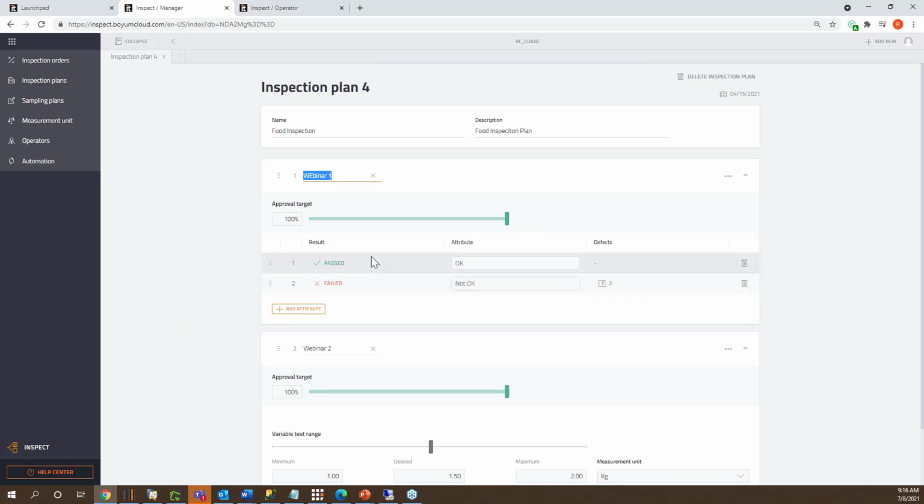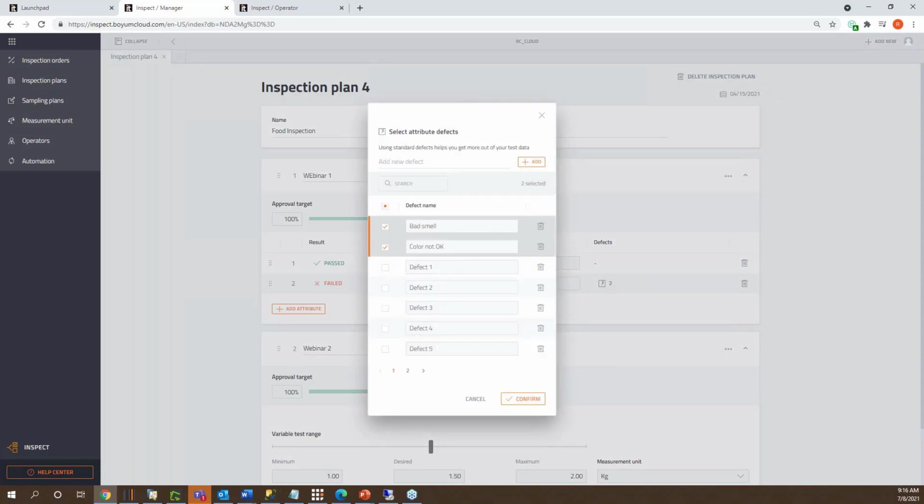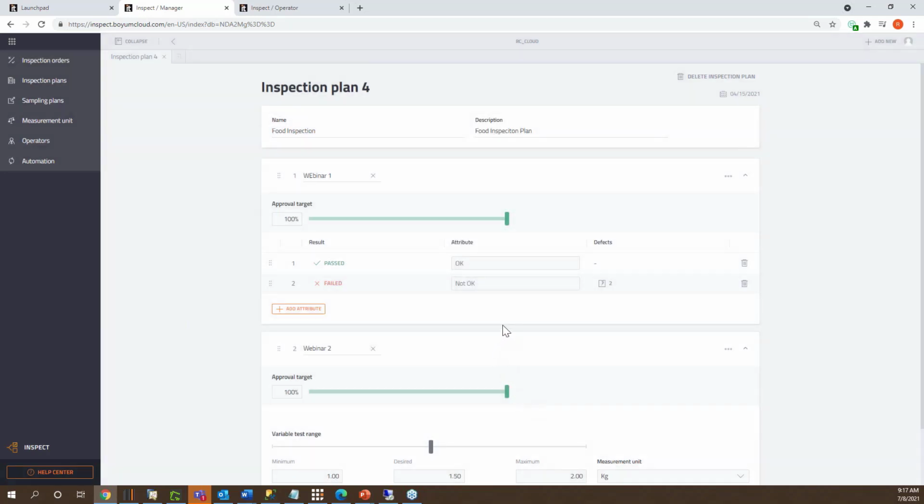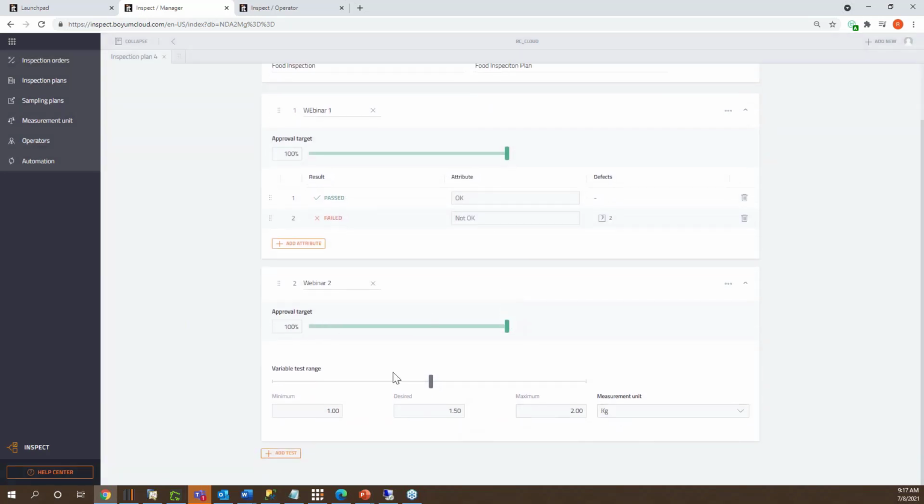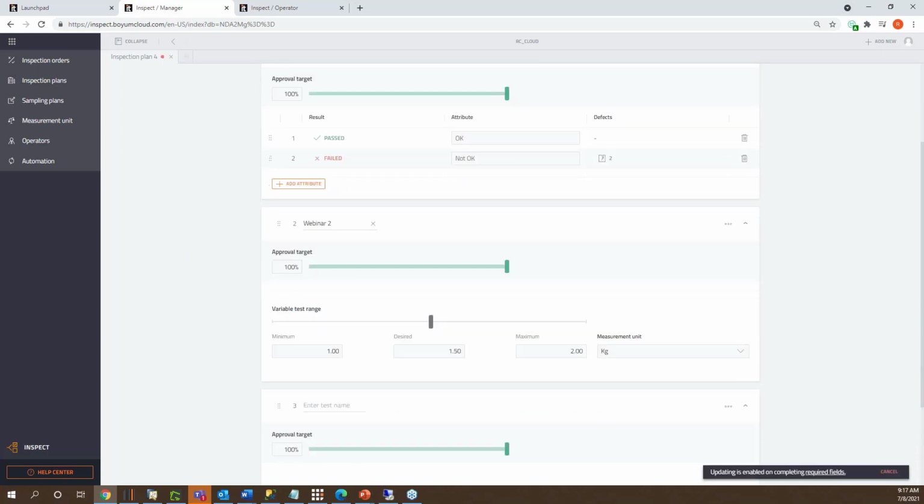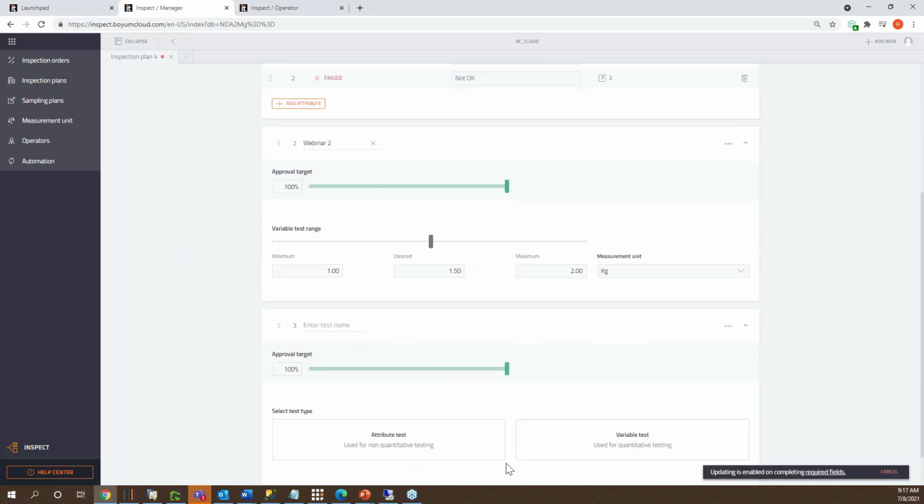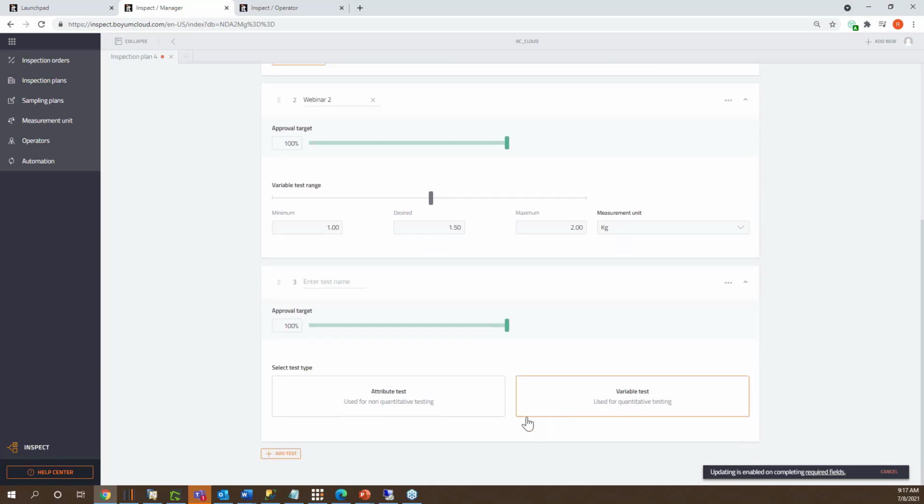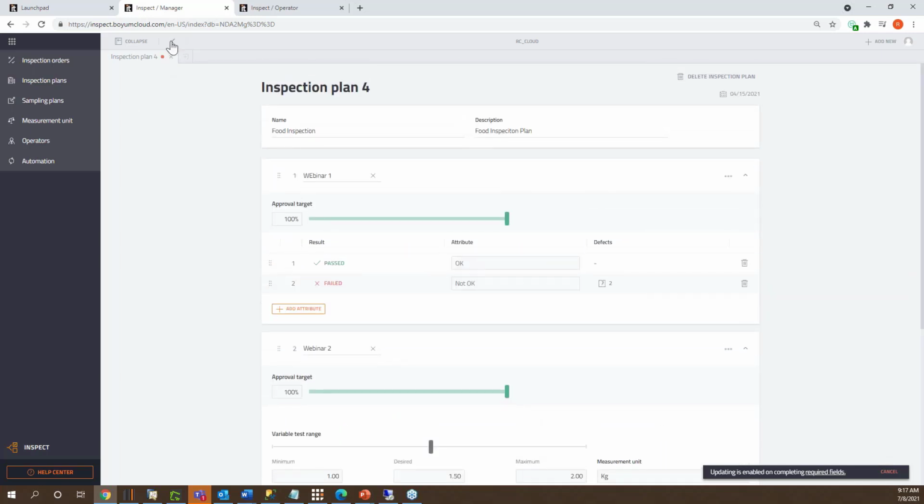So the first one is an attribute test. So I'm going to say okay or not okay. And what's also nice, if you say not okay, it didn't pass, you've got to say, hey, what was wrong with it? You have to choose one of those defects. In this case, either this one or this one. So you want to know why it didn't pass. And this one was a measurement. So it's between 1 and 2 kilograms. 150 is perfect. So it needs to be between those two. And then you can keep adding tests. Test 3, it's another attribute, another variable test. So you just go and build your inspection plans the way you want it.